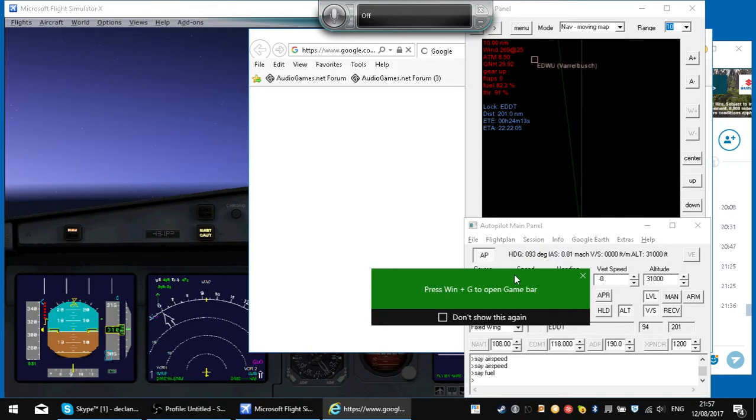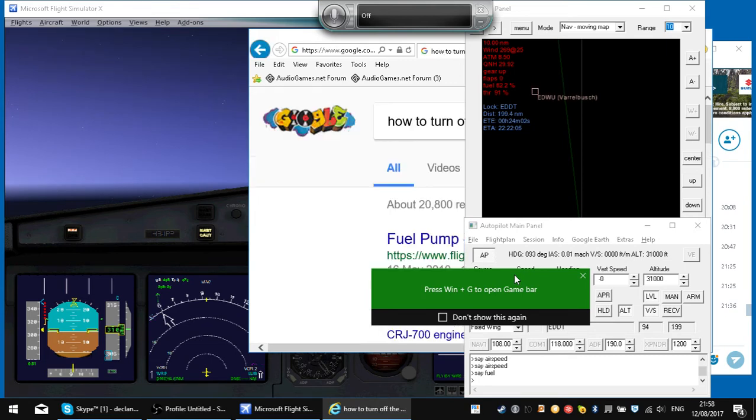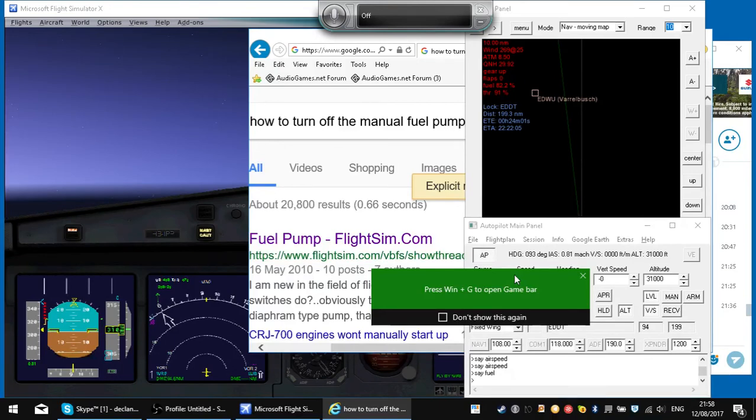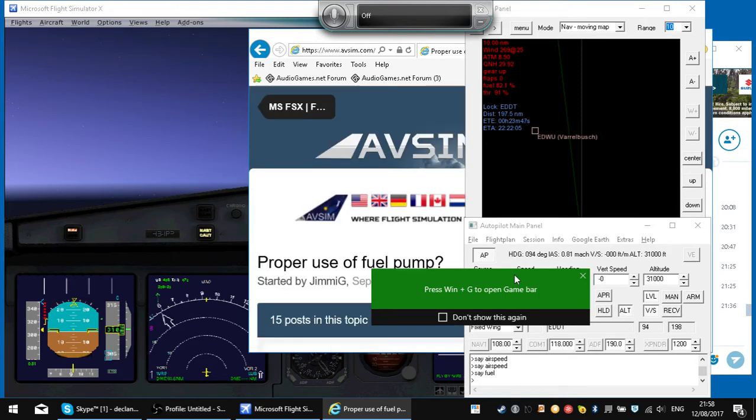Search: fuel pump. Search results: Fuel pump - flightsim.com. Proper use of fuel pump question - MSFSX, FSX. Oh, proper use of fuel pump. This again could be helpful, but probably won't be. We'll have to start descending soon anyway, from 31,000 feet.